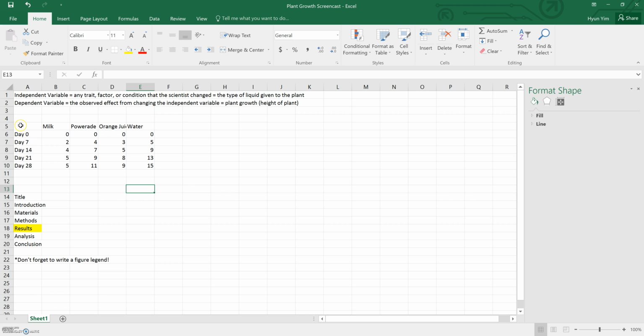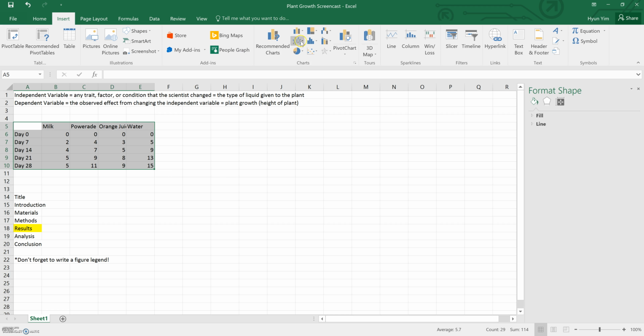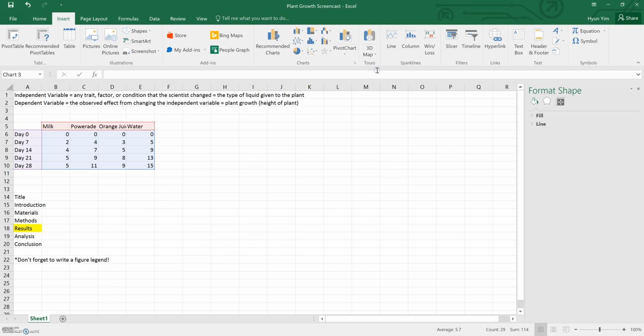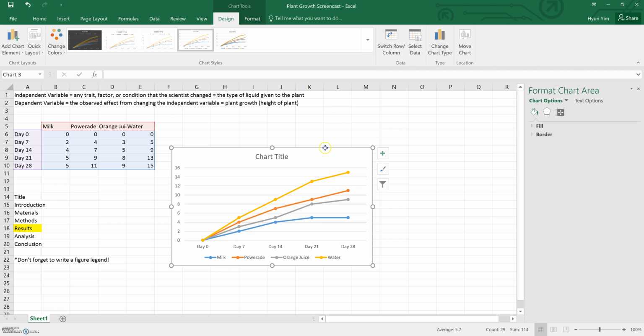So what you're going to do is click the top right corner, drag to the bottom, start from the left corner and drag to the right. There we go. Which should highlight that whole area. Make sure you get the days and the liquids and all those numbers right there. So go up to the top, click Insert, choose that line graph, but specifically choose line with markers. Okay, not too bad, right?